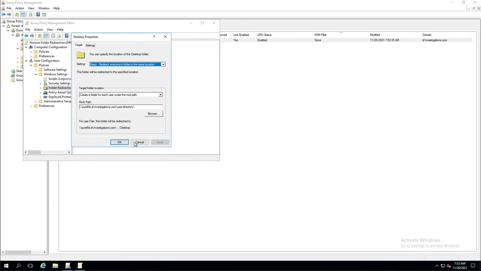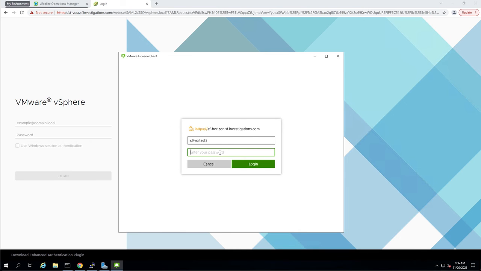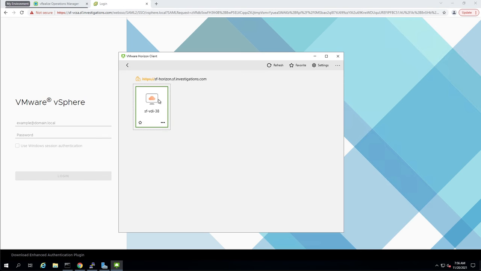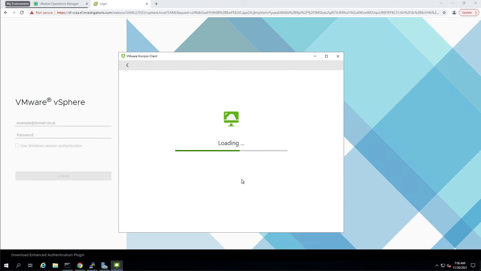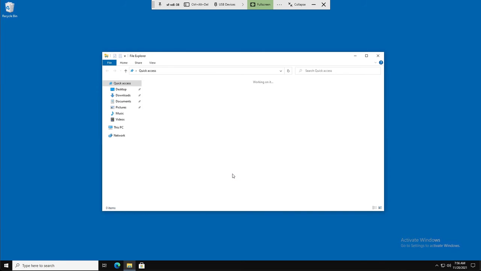Once that's done, we'll switch over to our Horizon client and log in as our VDI user. Within the VDI machine itself, we're first going to go to File Explorer and go to Documents. We're going to see that the state there shows as online, which is what we expect with folder redirection.